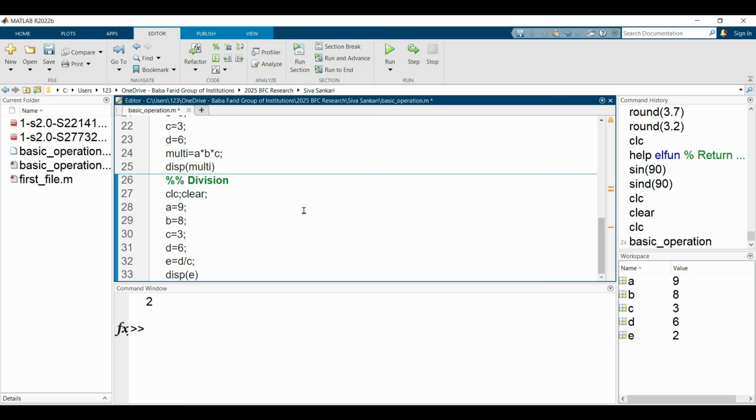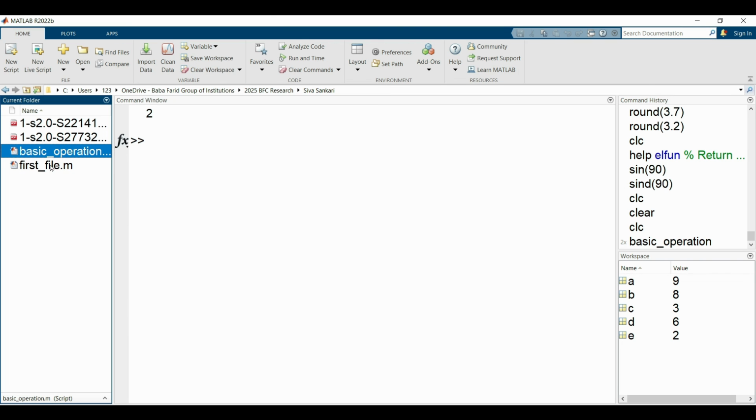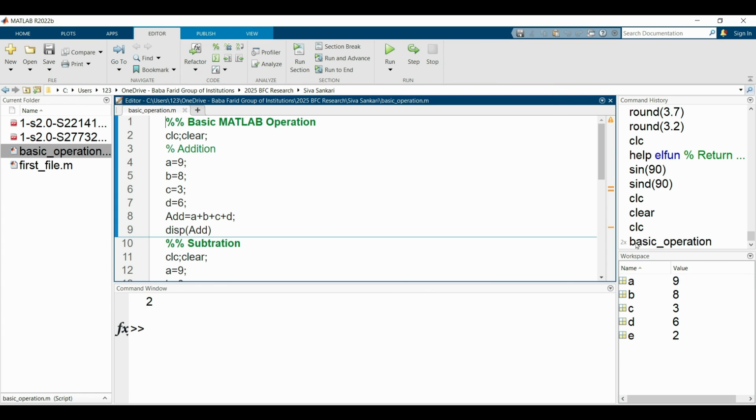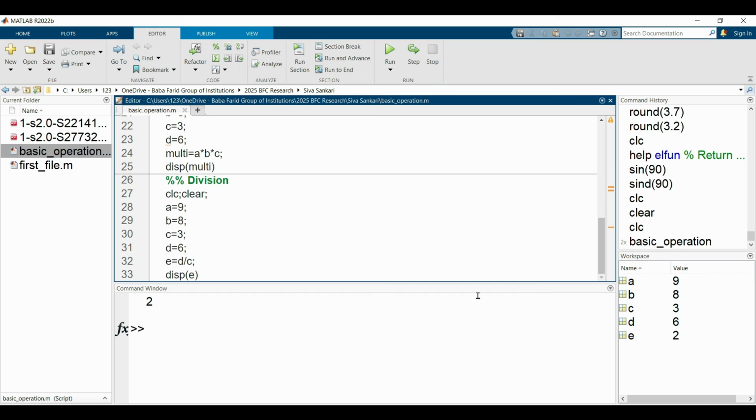And the beauty of this script file is that all the statements which you write here will be available for future access. You can see that the file which we created with the name basic operation is available inside my current directory. Double click on it, it will open, and you can see all the statements which we executed are available here for future use.